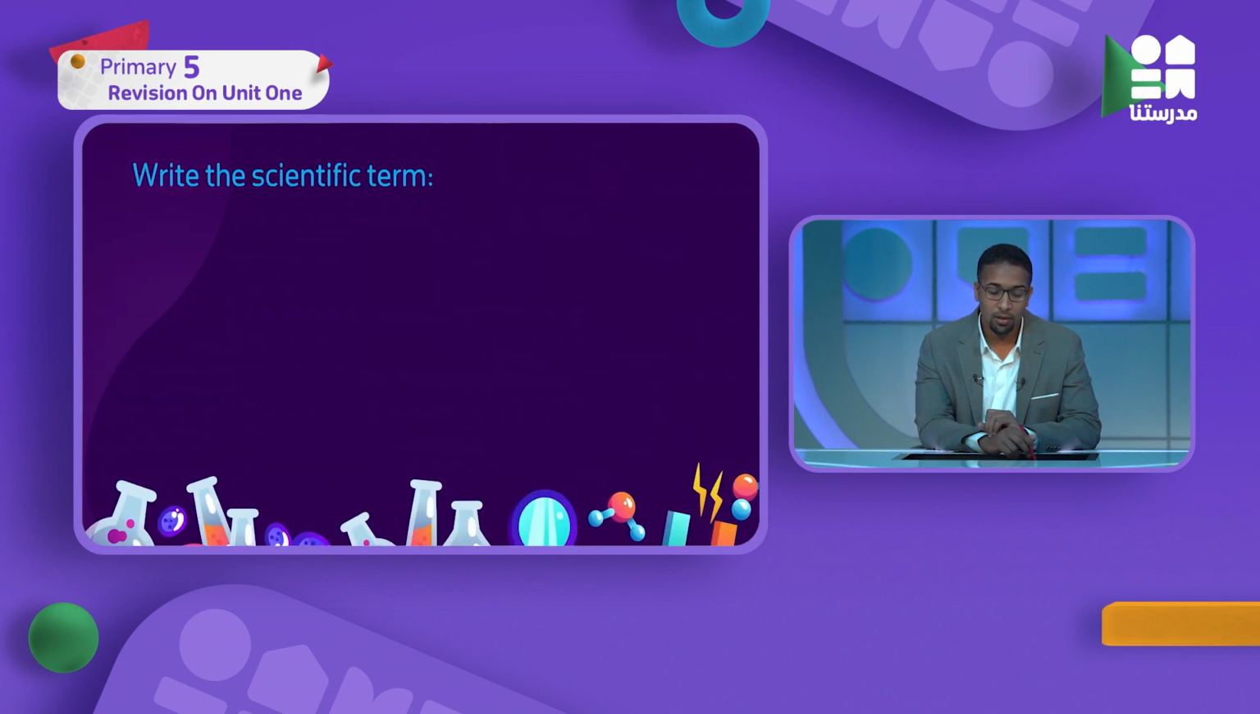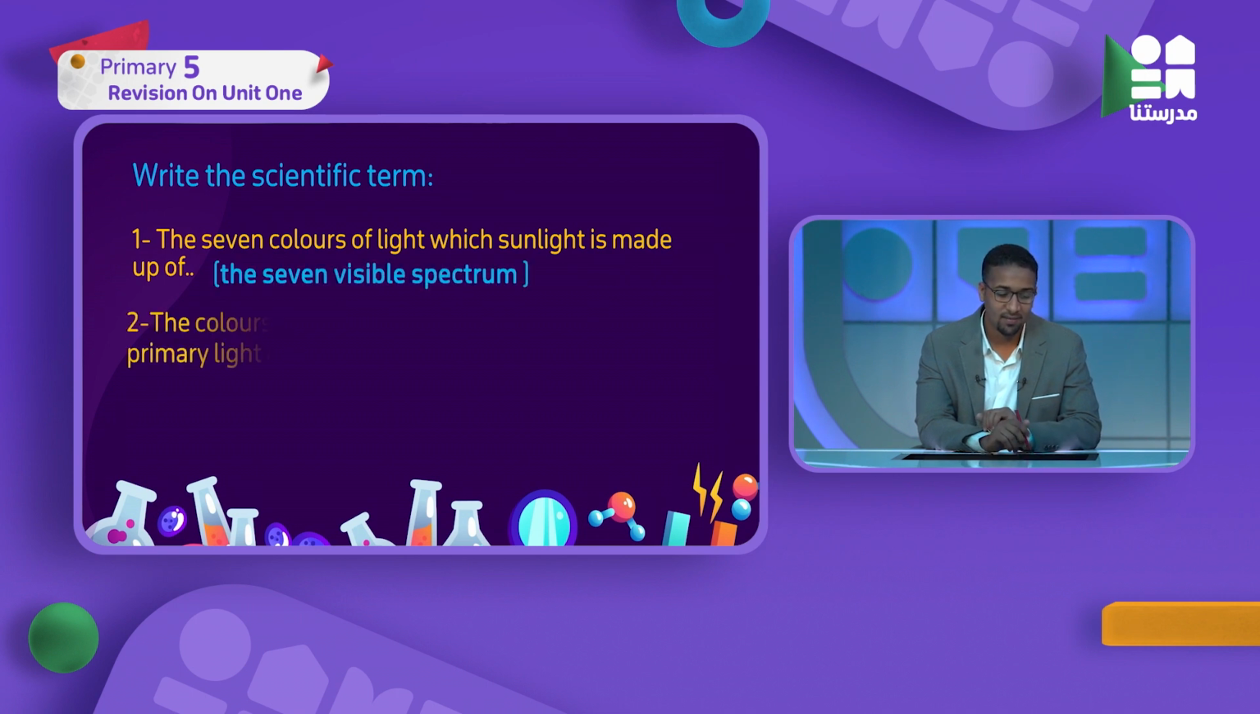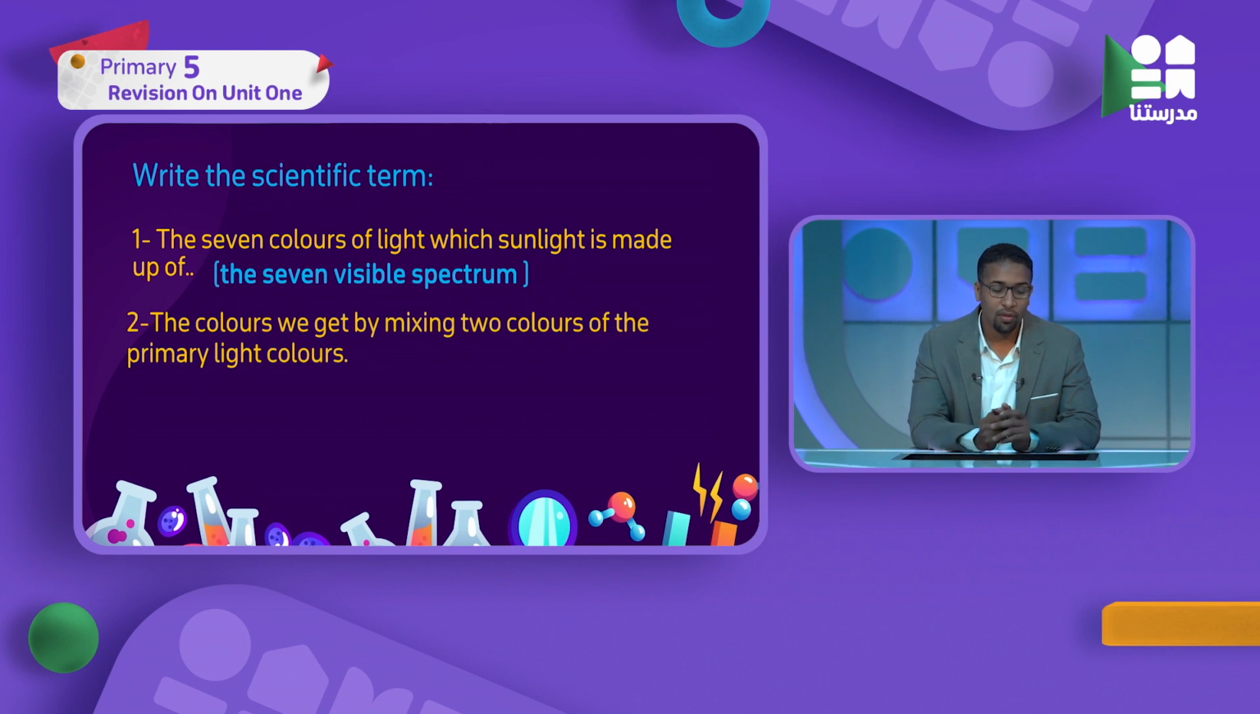Write the scientific term. The 7 colors of light which sunlight is made up of. They are called what? 7 spectrum colors. Amazing. Number 2, the colors we get by mixing 2 colors of the primary colors. So it is called what? It is called secondary color. Amazing. Like yellow, like magenta, like cyan. All of them are secondary colors.